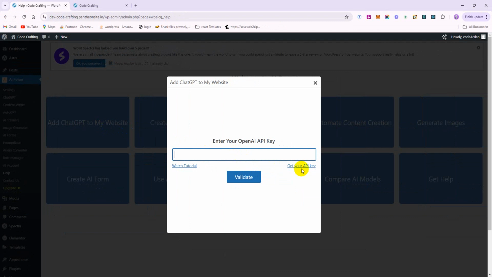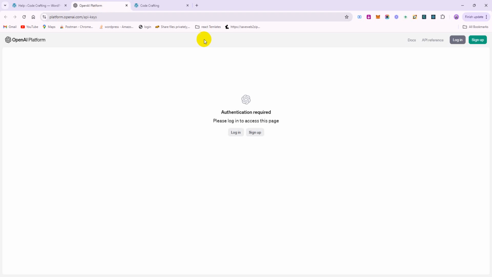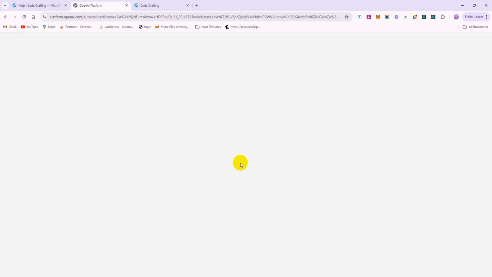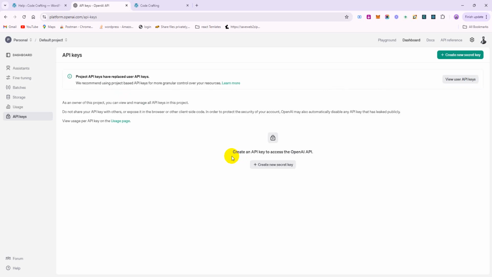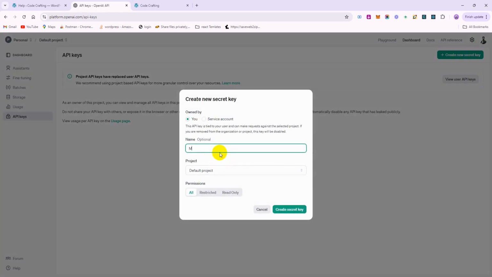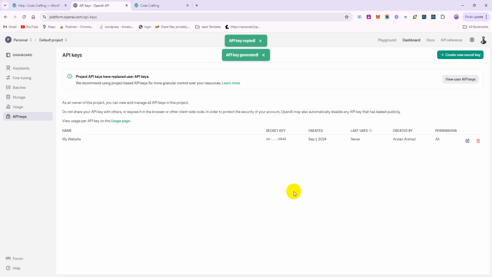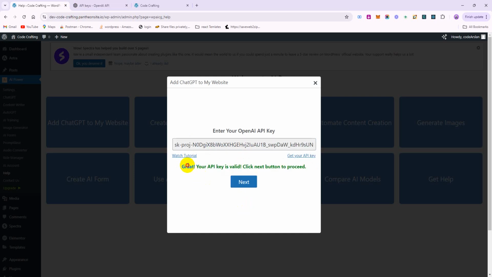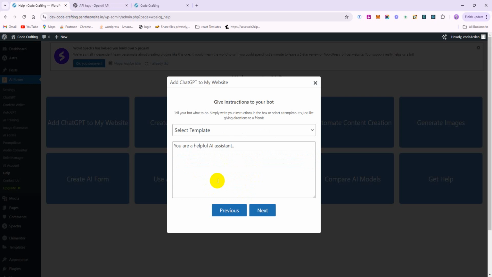Currently I'm going to get an API key. This is a paid API key, but at the initial stage, if you are new, the first time you create an account or the first time you create an API key, there is some limited quota or free, otherwise you need to pay for APIs. So create API key, copy it and then done. Go back, paste it, validate. So successfully validated. That means our ChatGPT is integrated.